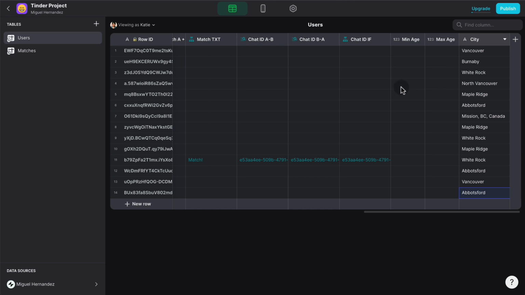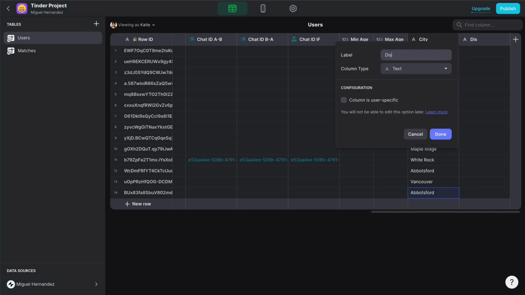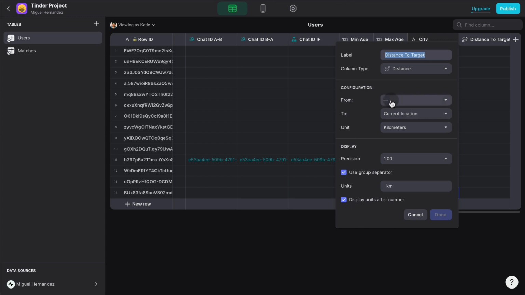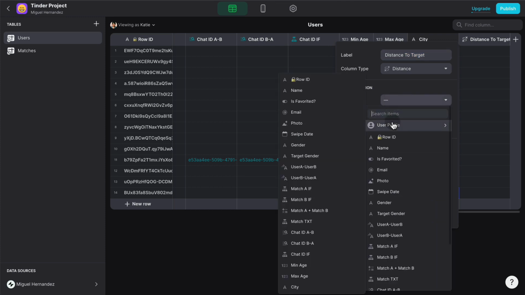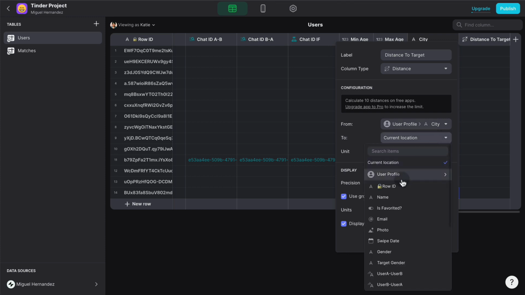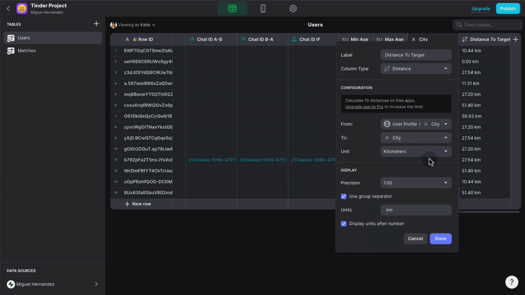The great thing about Glide is that it makes calculating distances very easy. All we need to do now is create a new column called distance to target in this case. All we're going to do is simply calculate the distance, and that's very easily done with the distance computed column. We're going to say from our user profile's city to the city of the person we're looking at right now. And you can see how we just found out the distances.